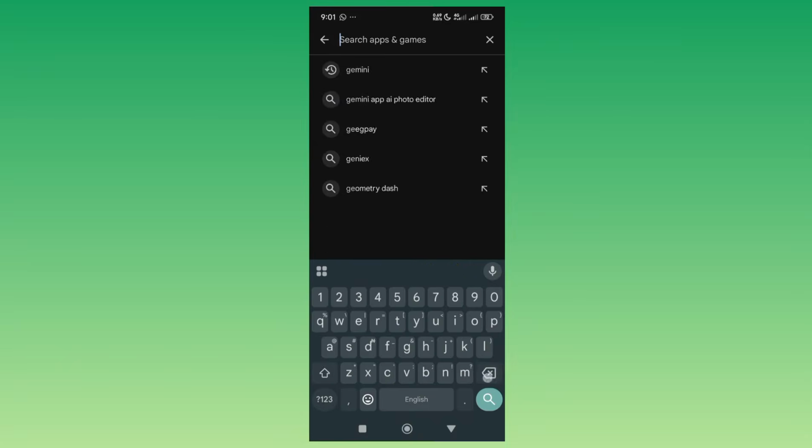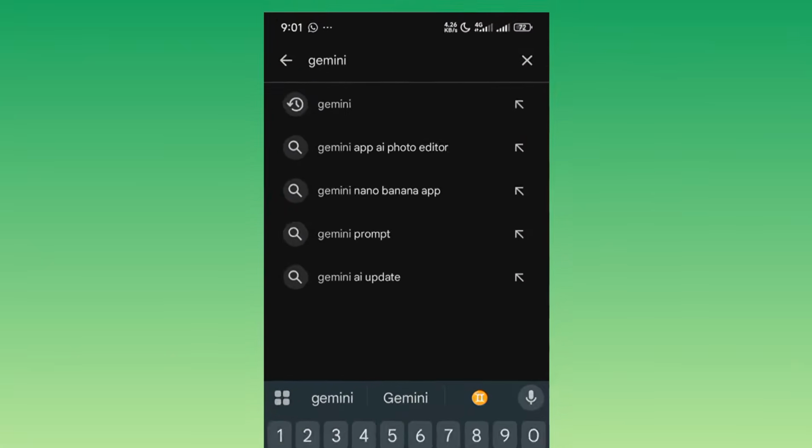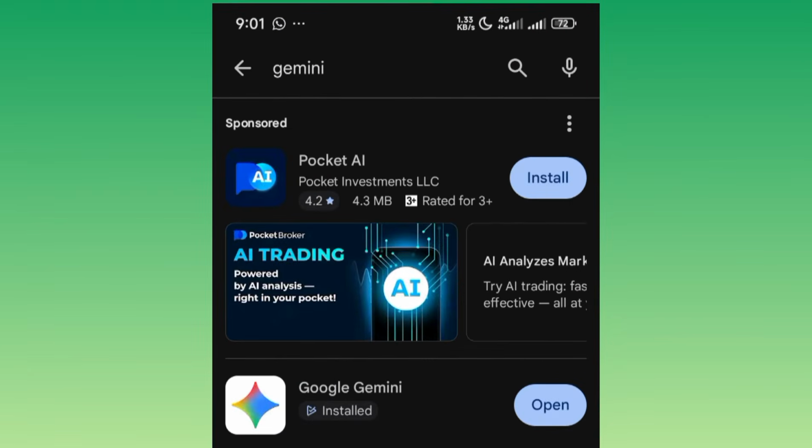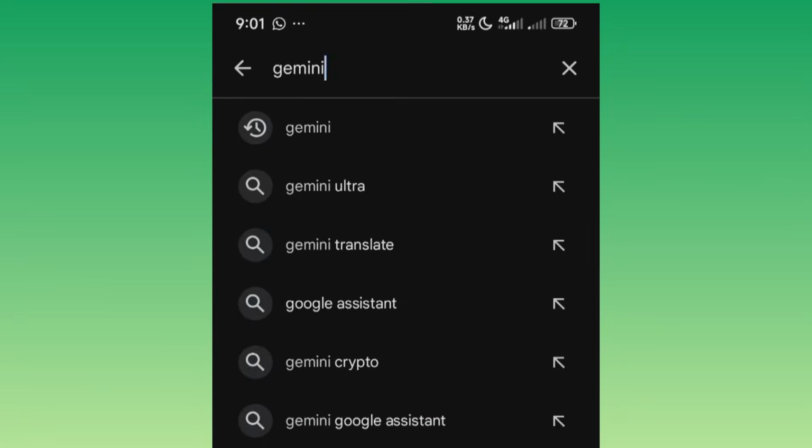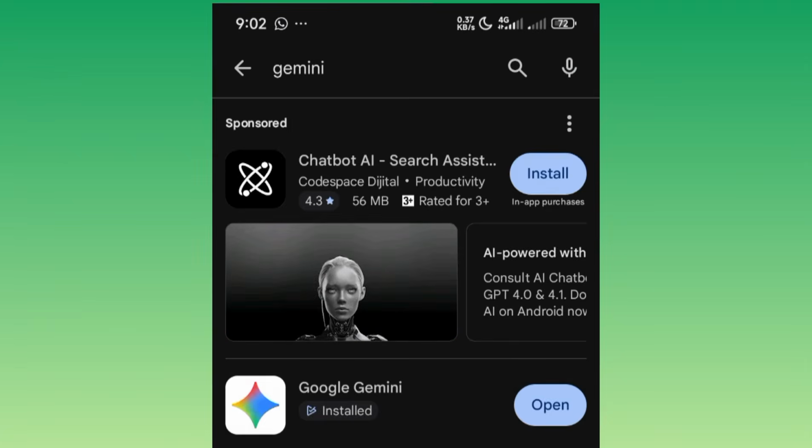Right now we are in the Play Store. So you search for Gemini. So you want to use Gemini for this. So just search for Gemini. Please follow the instructions that I want to show you, because if you miss something, it may not work. Okay, so search for Gemini and just scroll down.